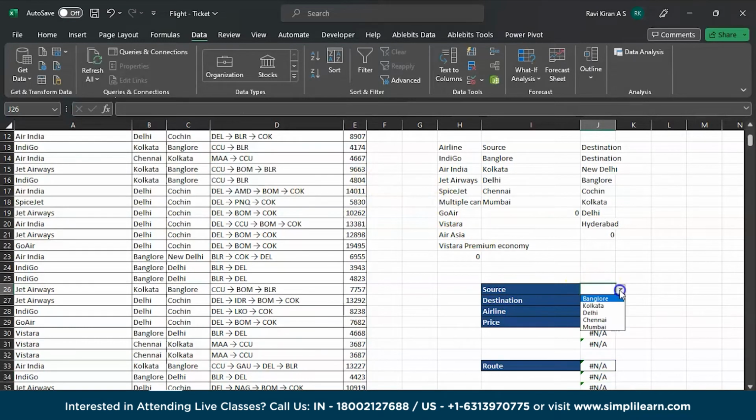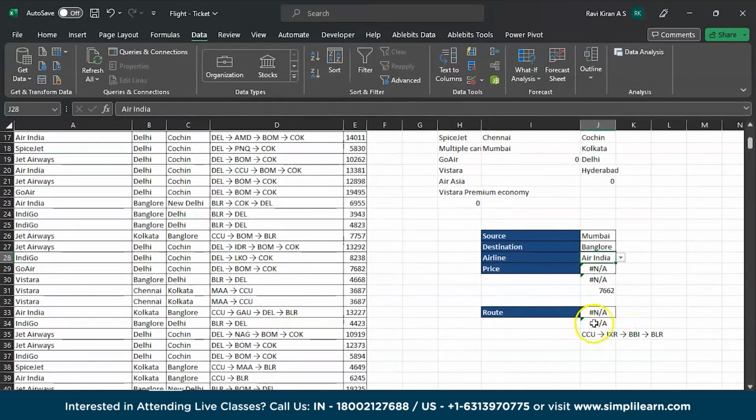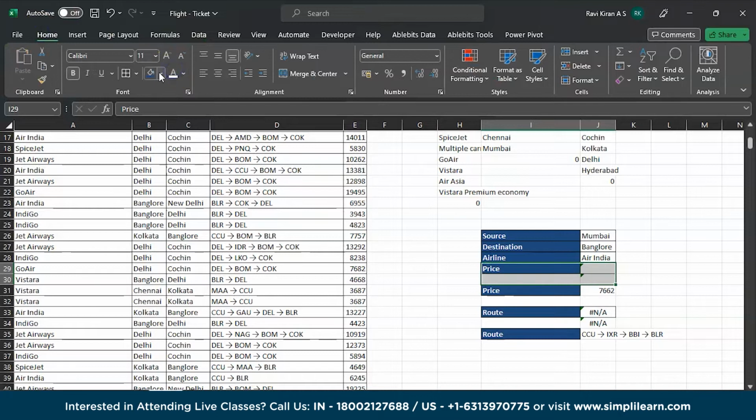Now, out of the drop down, when you select source as any location here, let's select Mumbai, destination as Bangalore, and airline as, let's fly Air India, and you have the price details and the route. So these particular ones you can hide because the data is coming over here. You can copy paste it to this place and let's hide these things, and you can also hide this one as well.